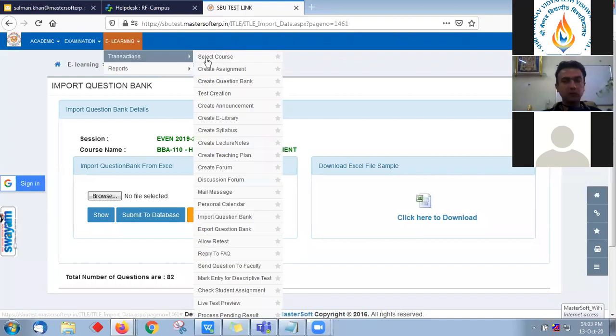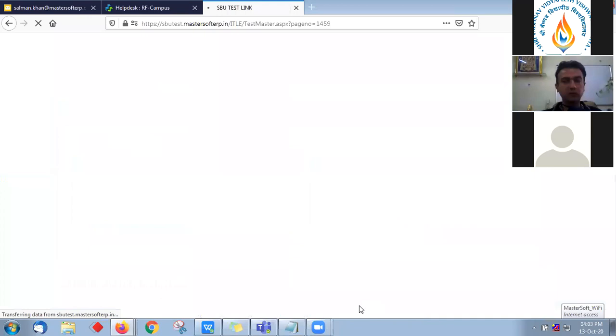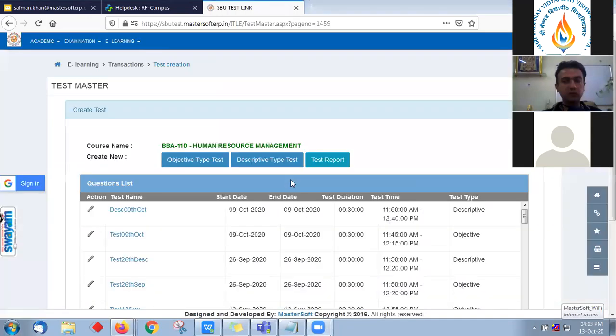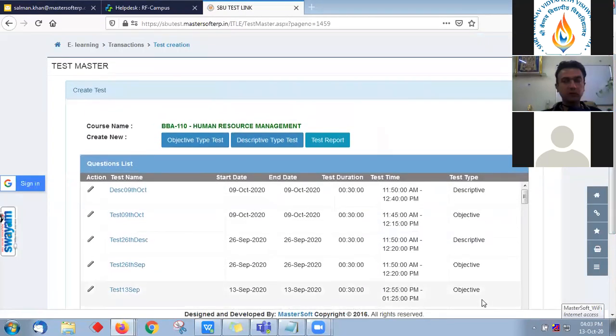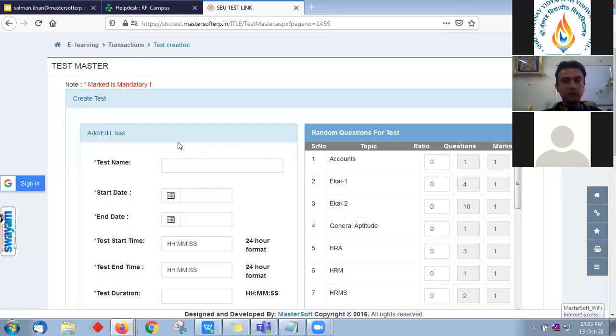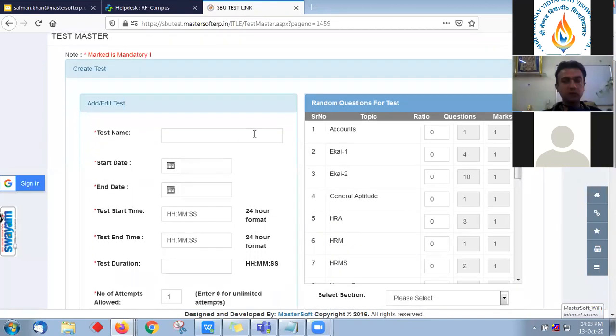Then we have to define the exam. So the test creation option will be there. Here two types of tests that we can create. One is objective, another one is descriptive. Both we have to create separately. So I am creating one here, an objective test.